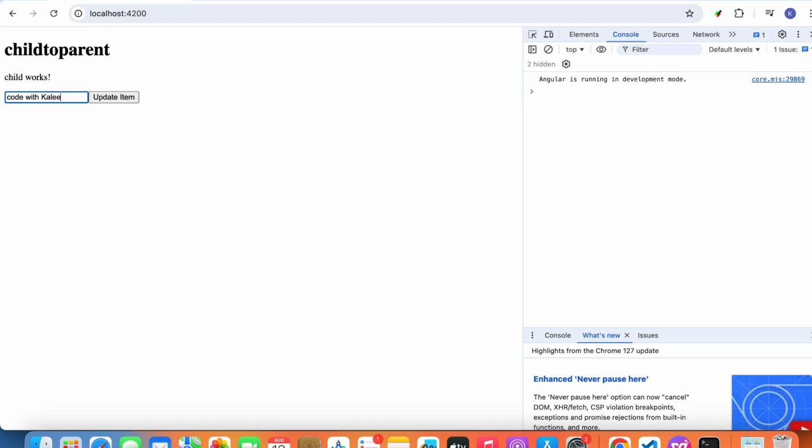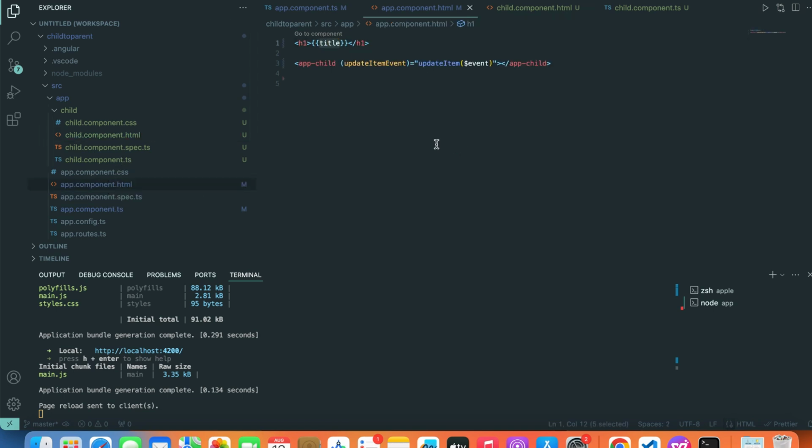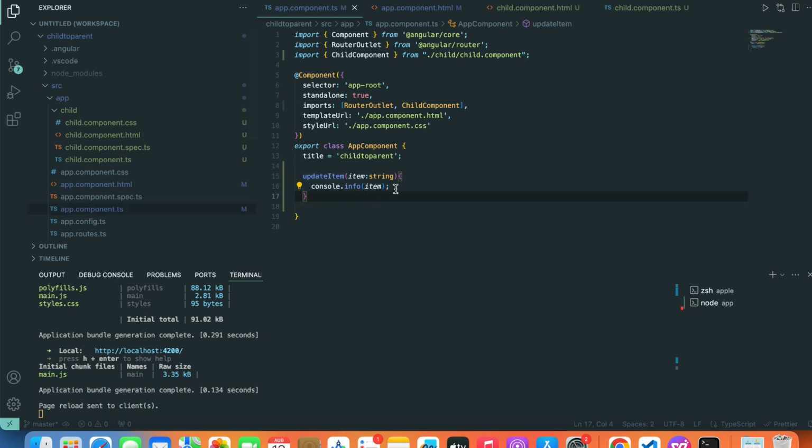Code with Kaleem, update item, code with Kaleem, you can see that values are coming up here. But now we have to print this value, right? So how can we print this value? So let's see how we can print this. We want to display that here, but how can you display the value here? Interesting, right? So for that you can just define the data is, for instance, default data, hello code with Kaleem, right? So here I will define this, right?